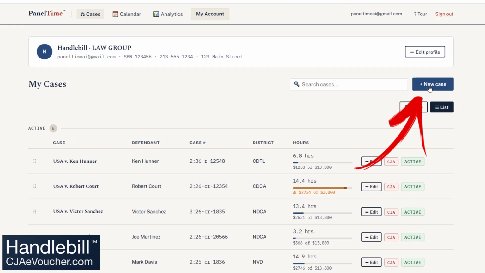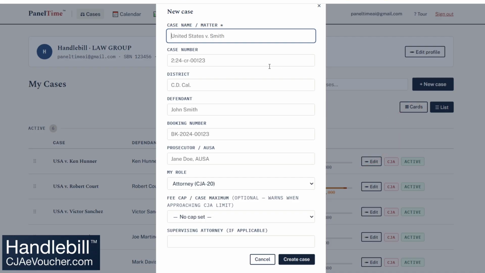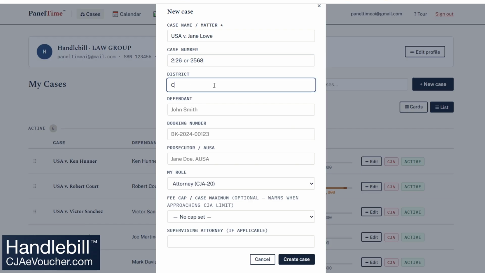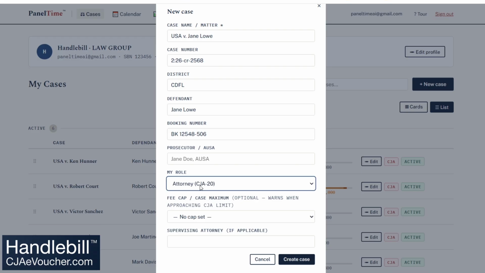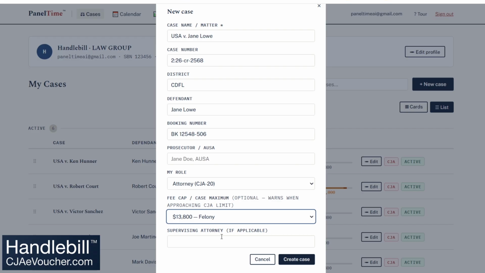If you're new to Handlebill, the first thing you'll need to do is open your first case. So you will click New Case. Here you will enter the information about the case. All of this is optional. However, the more information you provide, the easier it is going to be for you to sort your cases later. You will select your role, whether you're a CJA attorney or a service provider, and the cap. And then you will click Create Case.